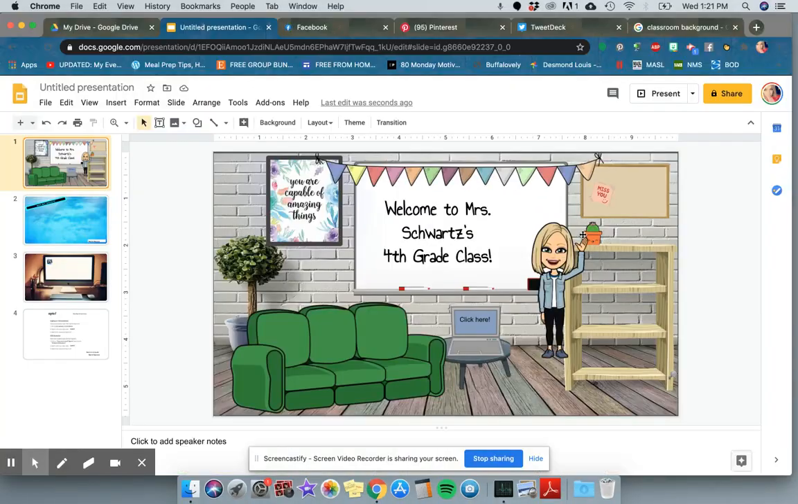You can have this linked to web pages. You can have it linked to images. You can have it linked to other documents within your folders. So however you want to do that in order to make this more personalized to you.